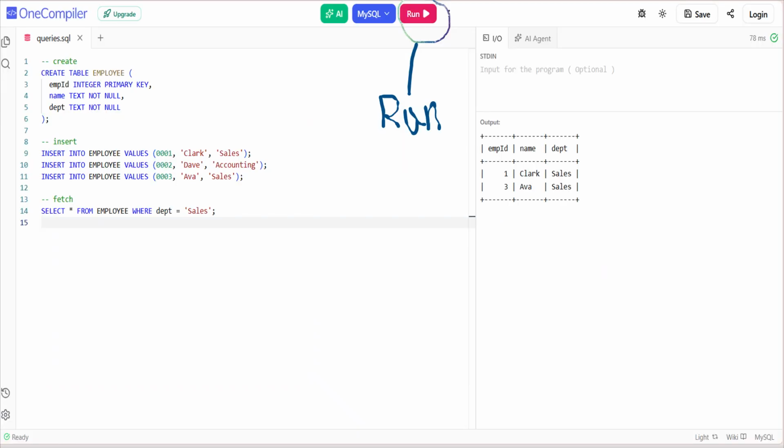So here, One Compiler is one of the free online platforms where you can write your SQL queries and see the results. I have circled this Run button. With this, you can run the query, and on the right side you can instantly see your output.